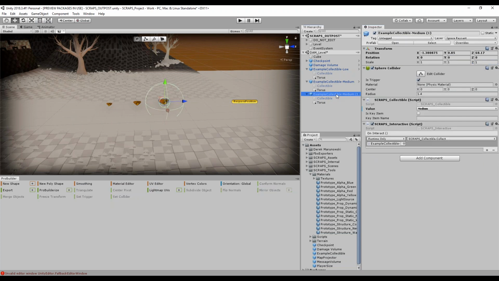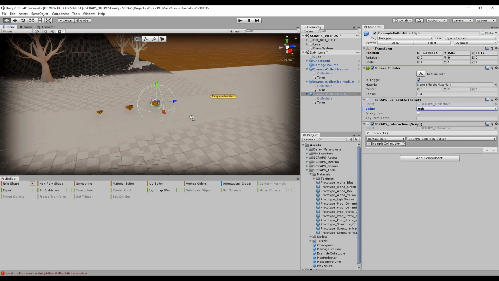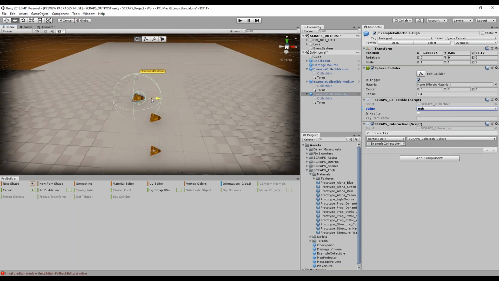And obviously you would make this into whatever it is that you actually want as a collectible in your level. Don't just make up random things. This is supposed to be a semi-realistic game, so you want to pick something that would actually make sense. But right now we have low, medium, and high, whatever these are. I'll put high over here, put medium over here, and then low right there.